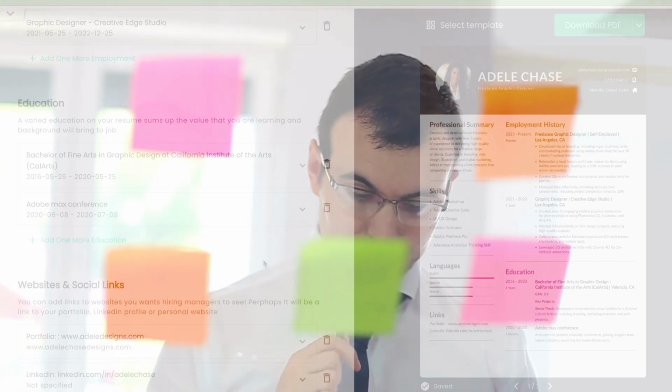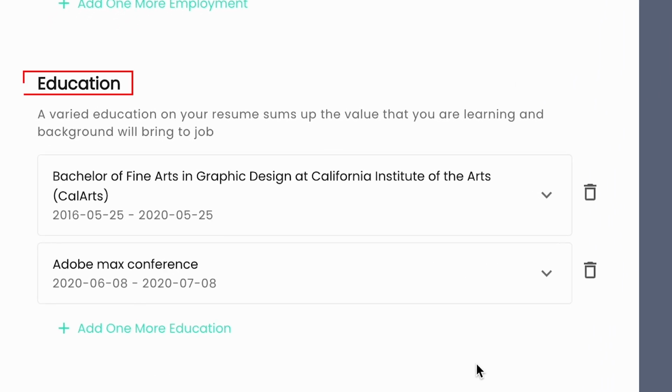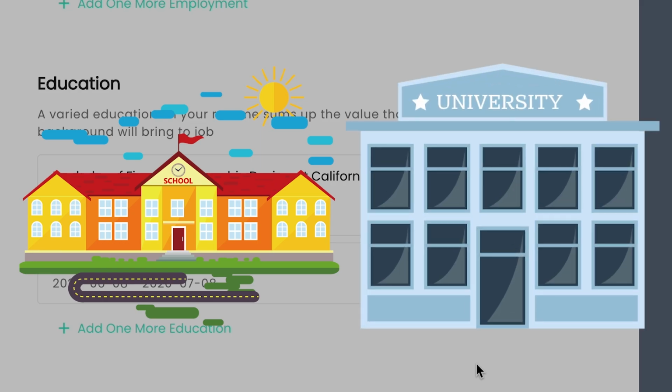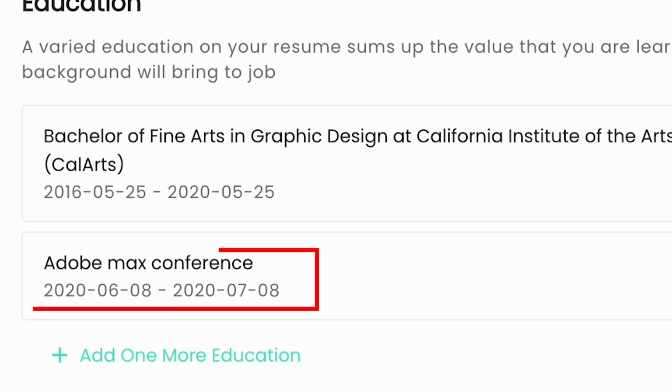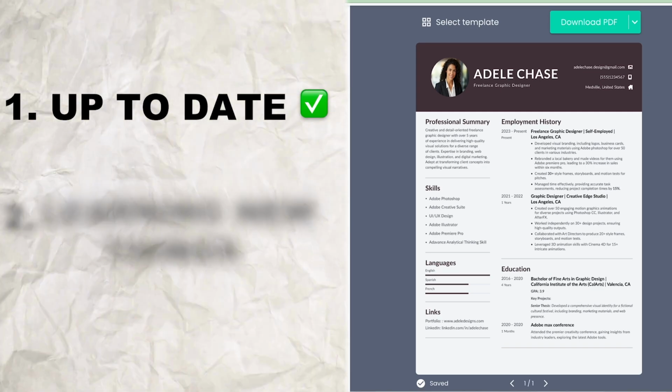Next thing that you need to do is the education section. In the education section, we always think to mention only our schooling and the colleges that we have attended. But instead, you can also mention the conferences that you have attended. It actually tells the recruiter that you are really up to date and you are open to learning new things in life.